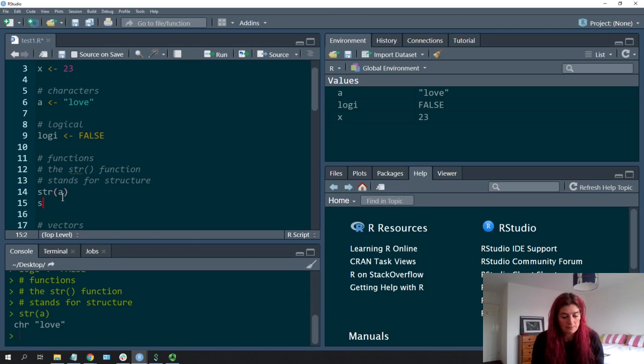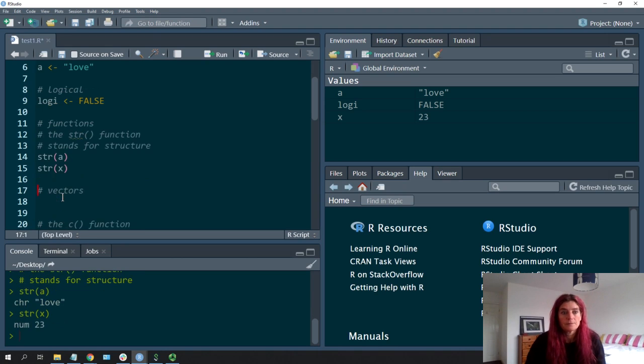If I do the same thing on X, it's telling me that X is a number and giving me the value of it. So str is a function that I use an awful lot. Typically I'll read in data, and the first function I will use is str to look at what's in that data. So commonly use str.